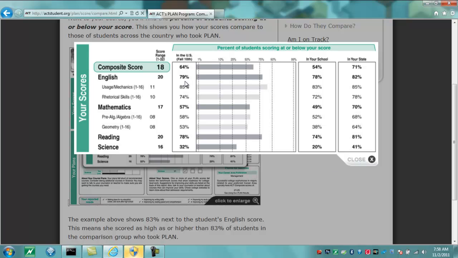In the example on screen, the report shows 79% next to the English score. This means that this student scored as high or higher than 79% of students in the comparison group who took the PLAN. The bar graph helps you to see which of your scores are strongest and weakest. Very few students have equal skills in all subject areas. Your scores are compared to those in the national norm group. This shows you how your scores compare to those of students across the country who took the PLAN.